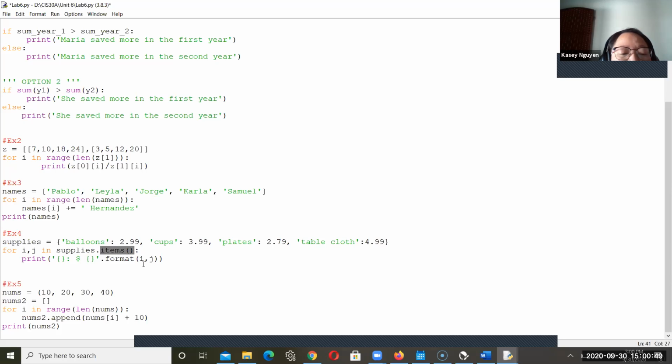Okay, so here I use the items method because I wanted to look at the value for each of the key. And then I wanted to print out the list and format it the way I would present it in the case. So we want to format the components in the dictionary.